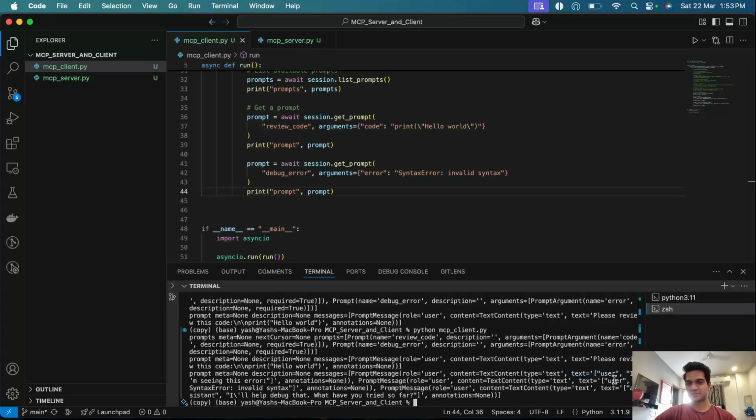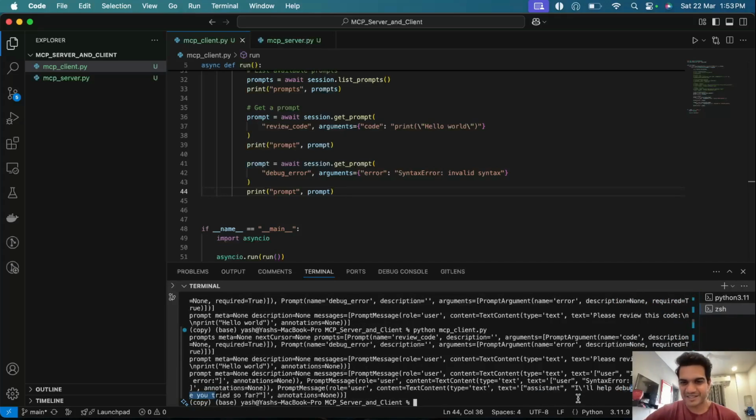This is user, and this is assistant. I hope it's readable. So here we are getting the text assistant and then the actual assistant message. So we can still parse it and create our own message so that the client works. I mean, you need not worry too much about this.